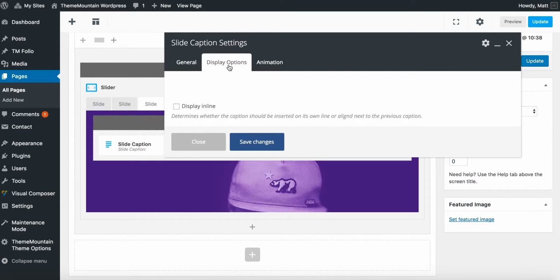Next, we have the display options. For now, I'm not going to do anything here, but you'd select this option if you wanted the caption to be displayed in line. Basically, that means if you want multiple captions to be aligned next to one another on the same line, you would check this option. And this becomes very useful, for example, if you'd like to animate multiple words in a paragraph, for example. For now, I'm just going to leave it like that.